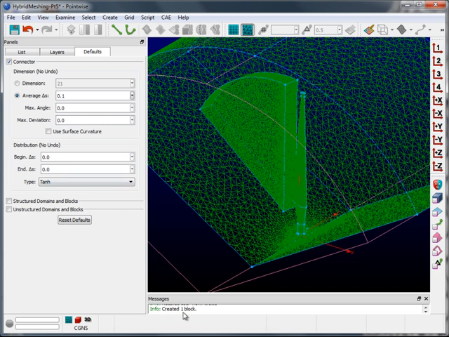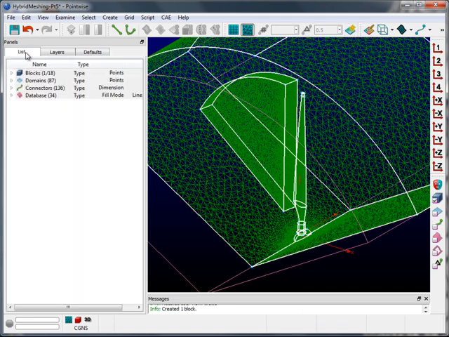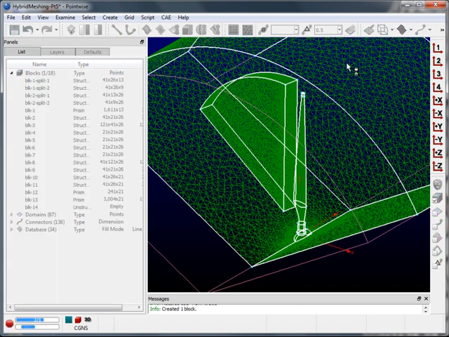So basically we've created one block, you can see in the message window, but this is like a block object. It doesn't contain any cells yet. We need to initialize it. So I'm going to just jump over to the list panel here. You can see that we have this empty block. So we'll just click initialize up here on the toolbar. It can take a couple of minutes depending on your hardware to initialize this unstructured block.